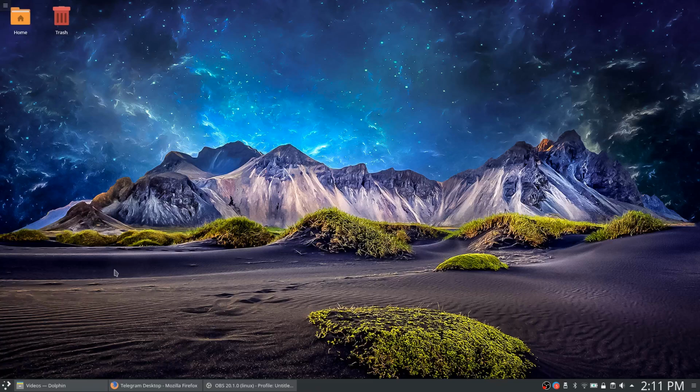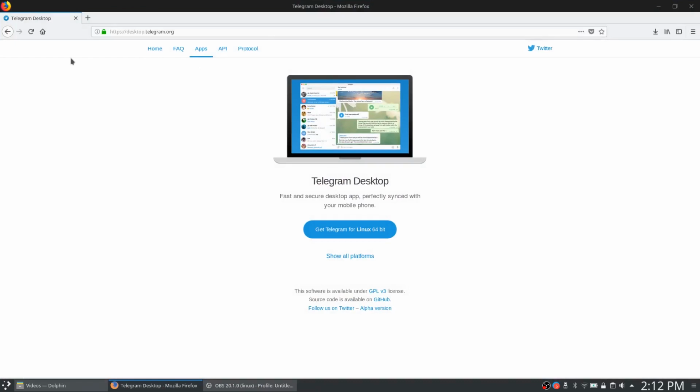Today we're going to have a look at installing Etcher. So let's get on with it. I've just installed Telegram, so now we're going to take a look at installing Etcher.